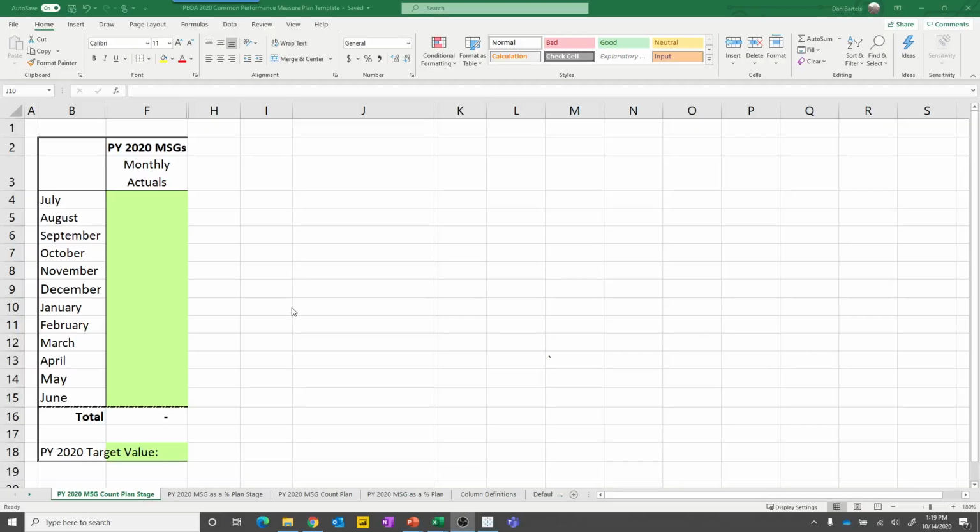Okay, so what we see here is a template that we'll be able to leverage for creating a plan. Now, I'm going to stage the problem here, and this works real well because we're going to be taking a look at program year 2020, the measurable skill gains common performance measure. And we are actually in program year 2020. That started July 1st of 2020.